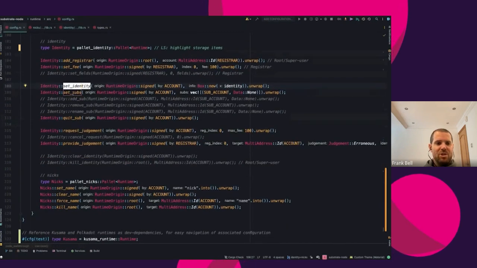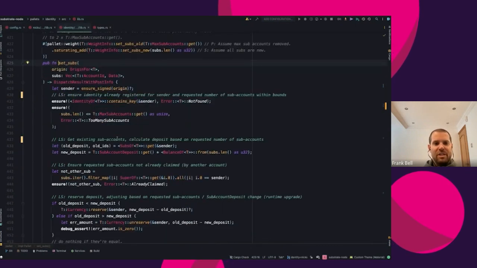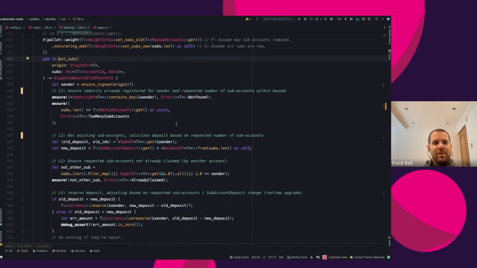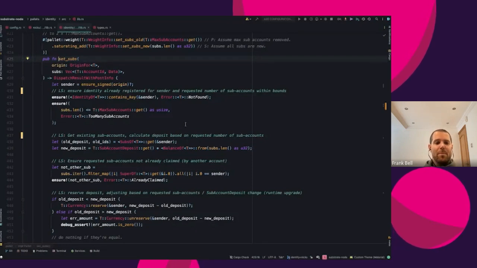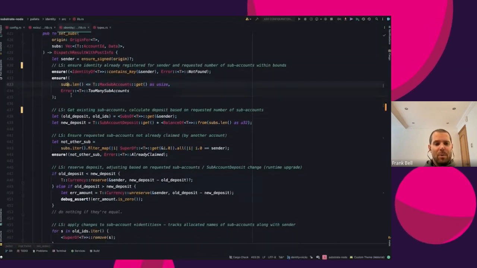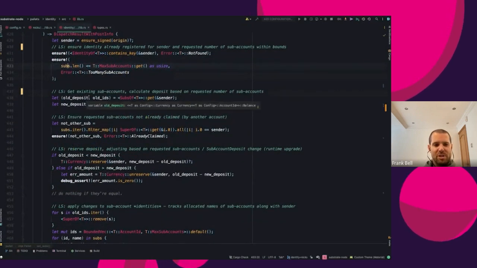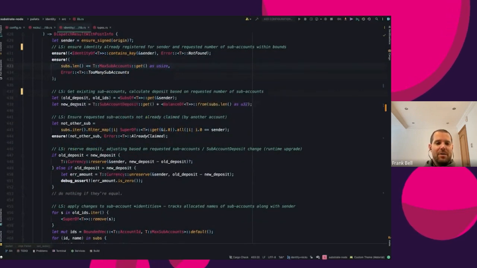Then set subs is just setting sub accounts. Really, that's just validating, firstly, that a registration exists, as was shown in the demo. Then the next thing is to make sure that we don't exceed the maximum number of sub accounts. Then we get the sub accounts to do the processing and calculate the deposit based on the existing sub account deposits, as well as the number of sub accounts which are passed in.